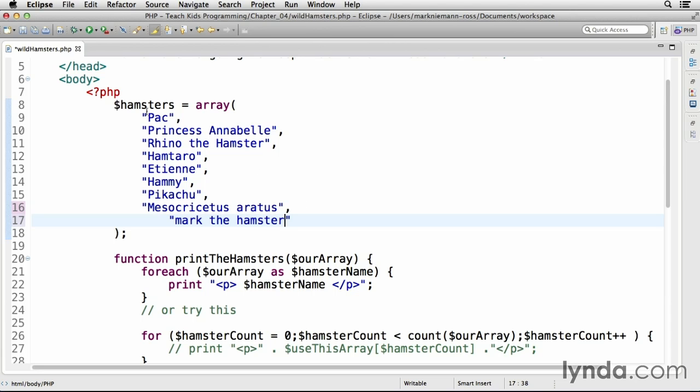What happens if you change the name of the array? $Bob's hamsters. Does something break? Try it, then fix the problem.